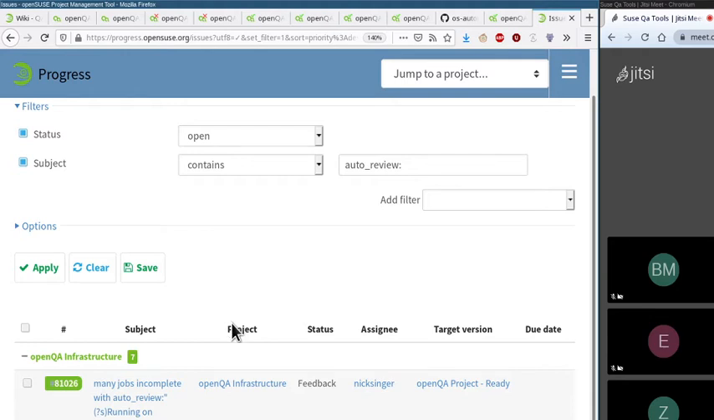Who's using auto-review already, may I ask? No one here? Okay.